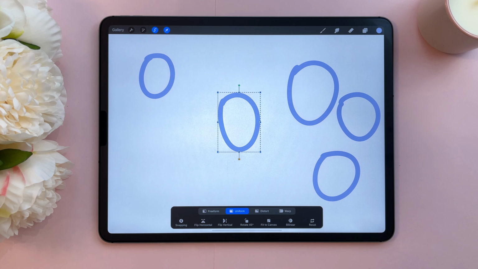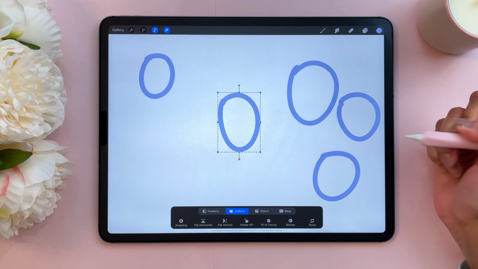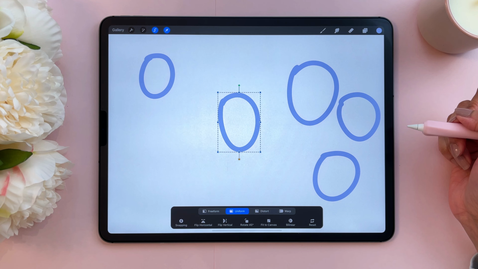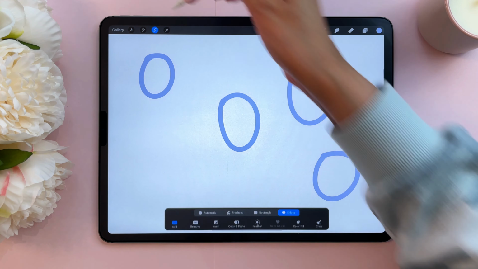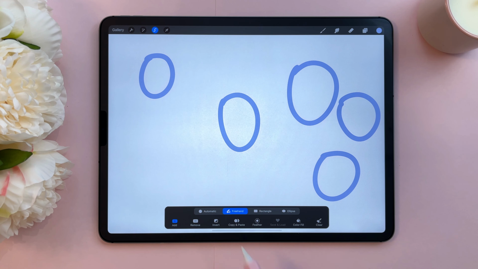I hope this video helped you understand the different ways to move an object in Procreate. I definitely recommend using the freehand tool because it gives you a lot more flexibility. You can move around very complex shapes with the freehand tool. So I will always use the freehand tool. But now you know you can use these other tools as well.